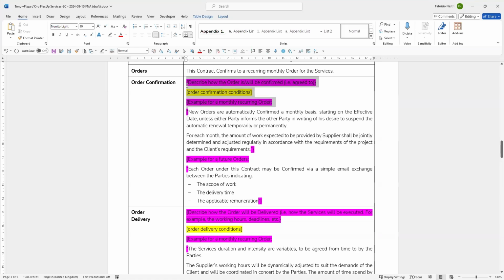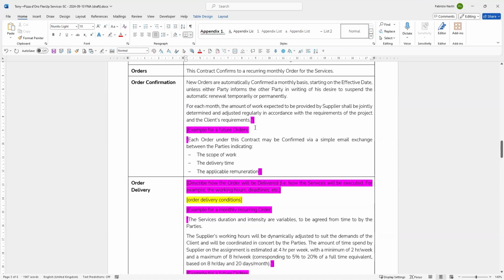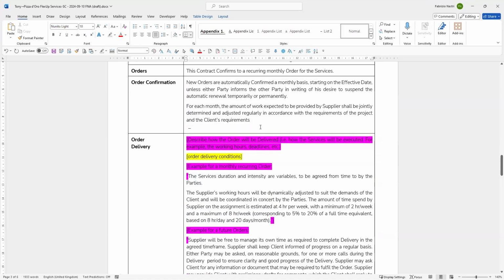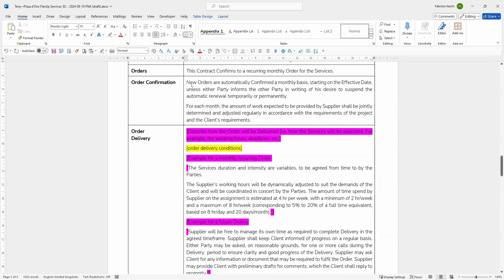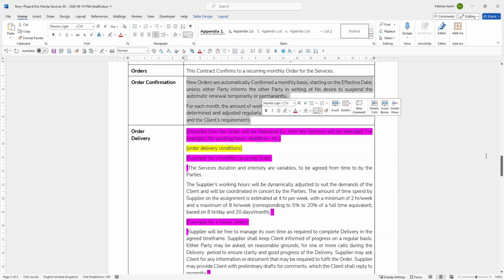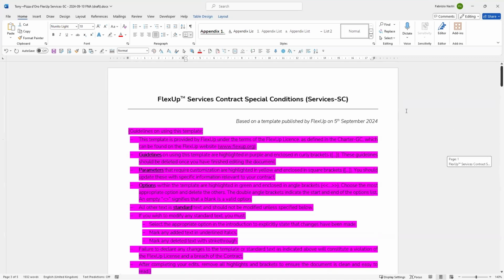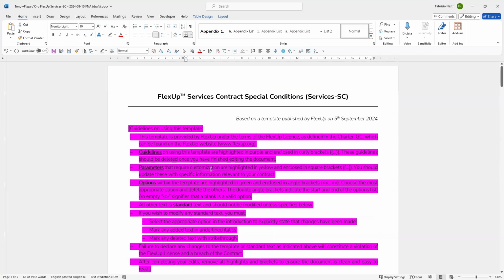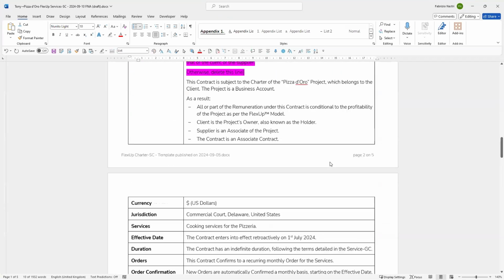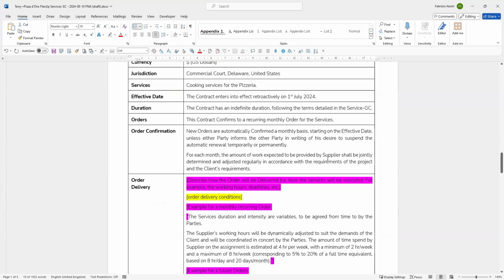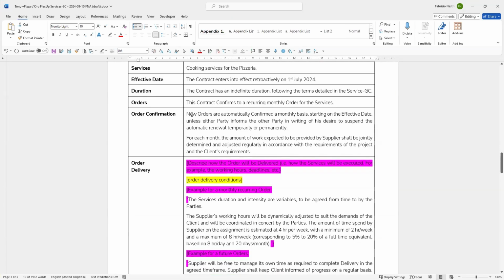So I'll pick the example for a monthly recurring order, and I will just review it because this is not standard text. This is a parameter. So I'm allowed to change it. It's written here, right? If it's a parameter, it's yellow. Anything between yellow brackets, I can write whatever I want. So this had a yellow bracket.